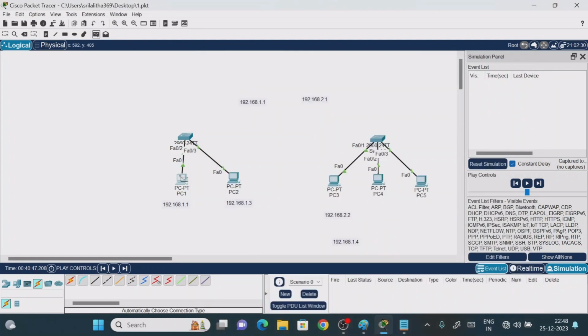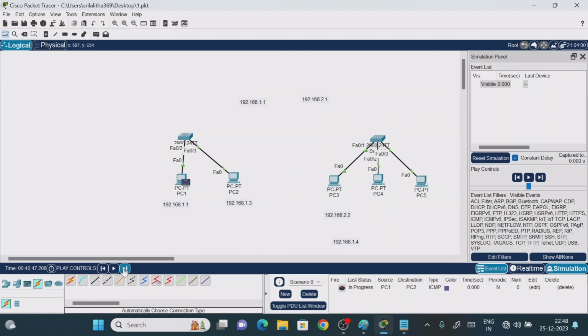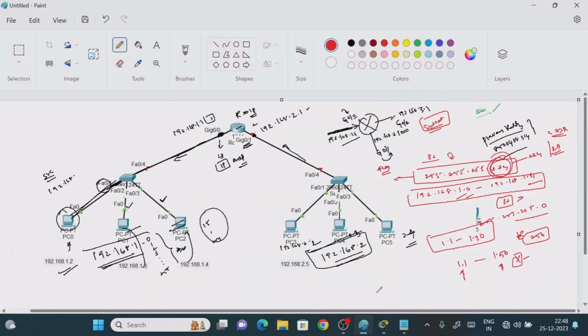Let me take the source and destination. See that it is in progress. Let me forward the packet. Now here it is successful, right? Now see, the subnet mask is working. Why is it working? Because the allowed IP address range is from 1.1 to 1.30.